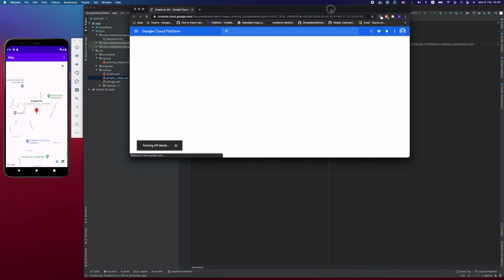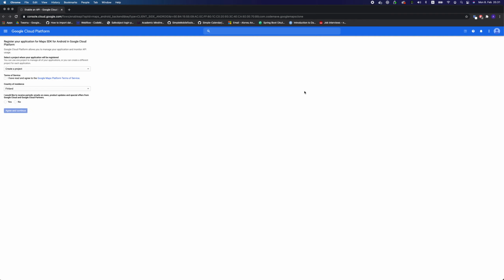When I do that, it takes me directly to my account. Mind you, I am already logged in here. So what do I do? I create a new project. I'll agree to the terms. Yes, I am in Finland. I wouldn't want to receive periodic emails from Google. So I click agree.